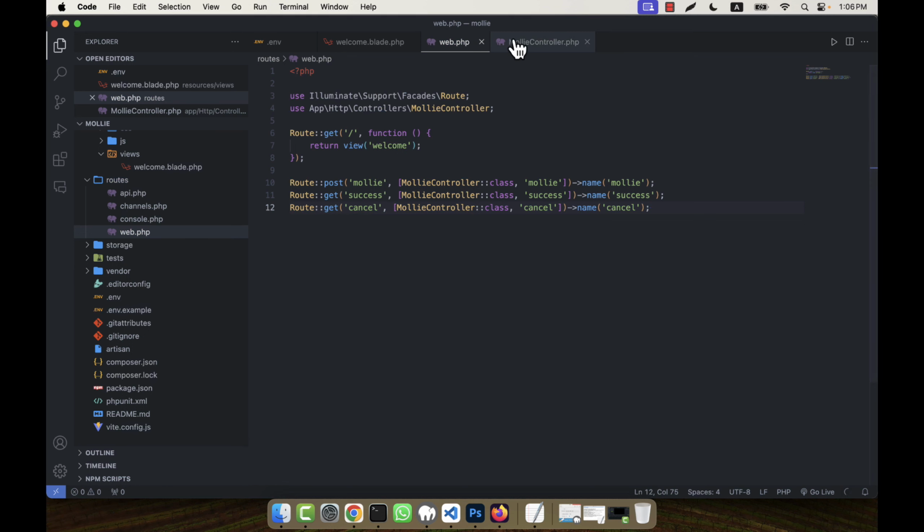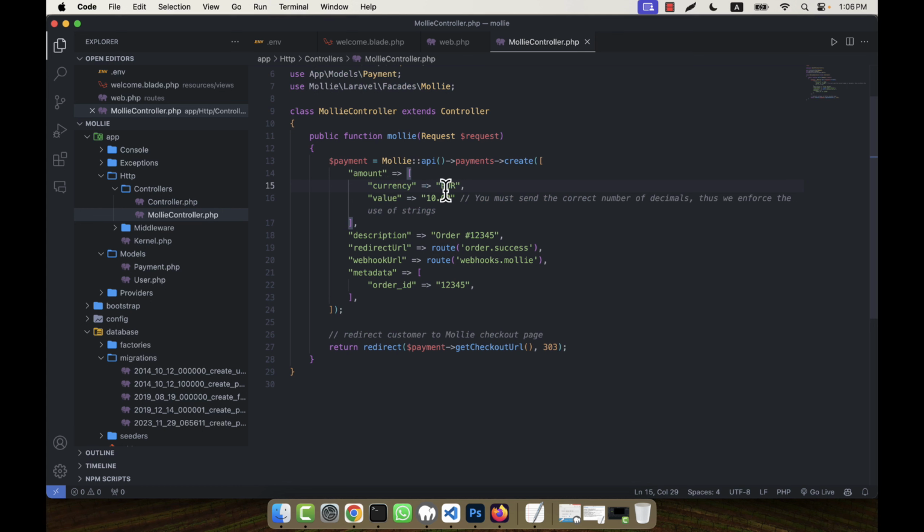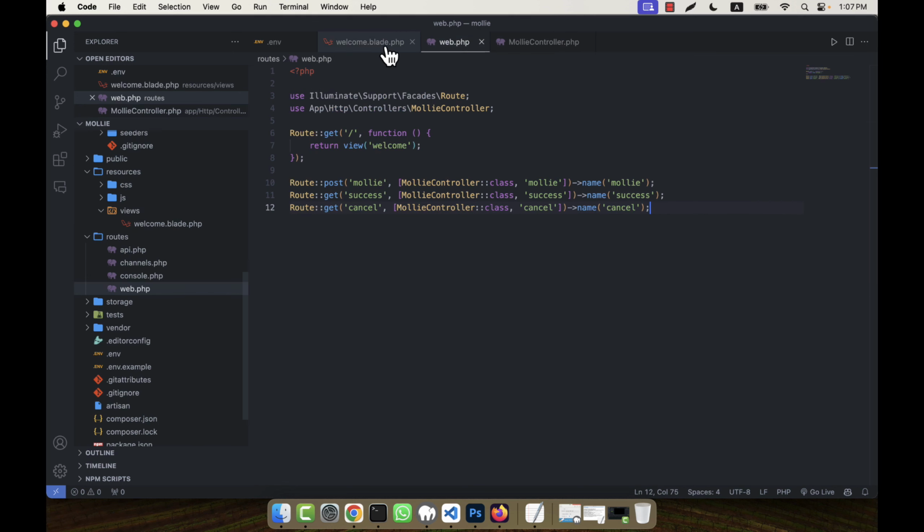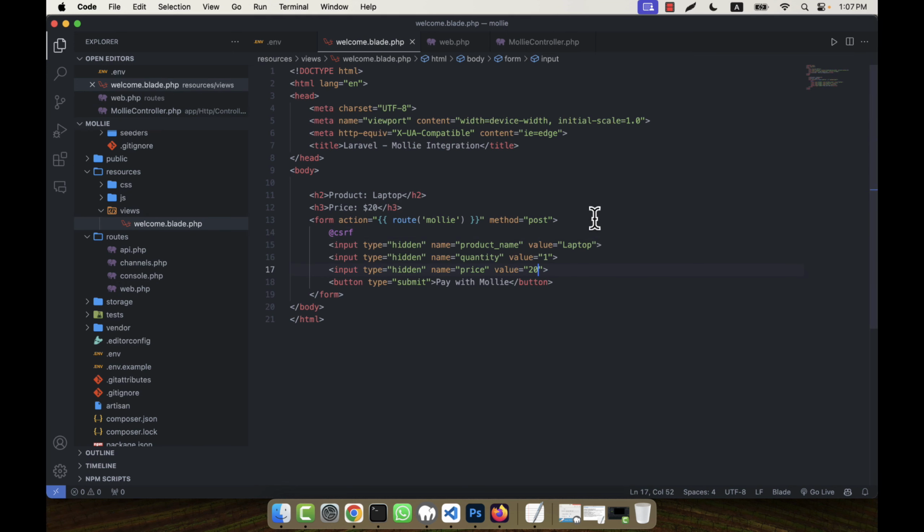Okay, fine. So here in the controller, you see there is a currency given, euro. If you want, you can give here USD, no problem, and there is a value. But here one important thing to mention, that is you must send the correct number of decimals. Thus we enforce the use of a string. You must make sure that there is .00. If you don't give it, there will be an error. So in the welcome controller, I am going to give the value as 20.00.